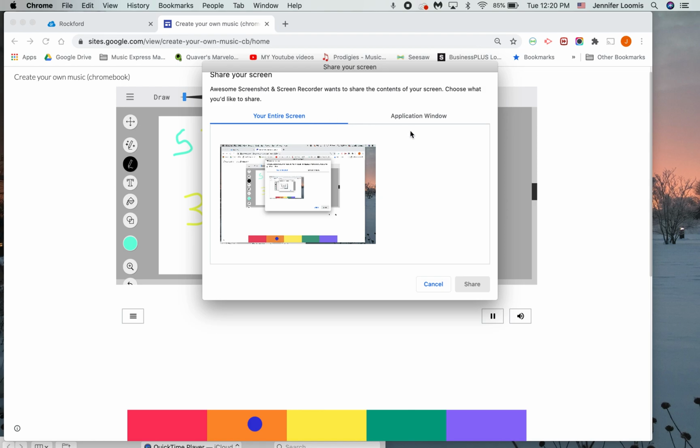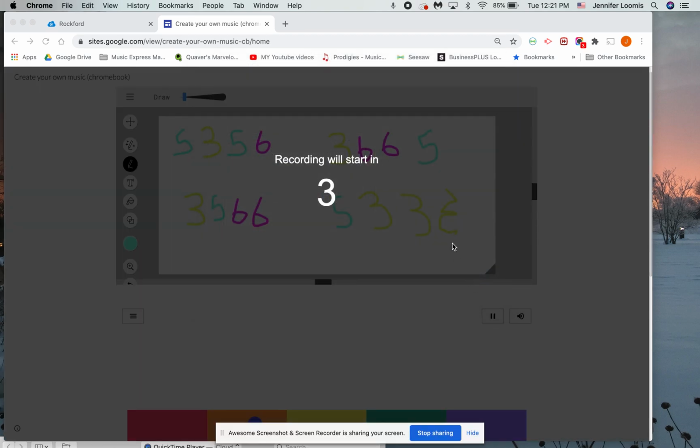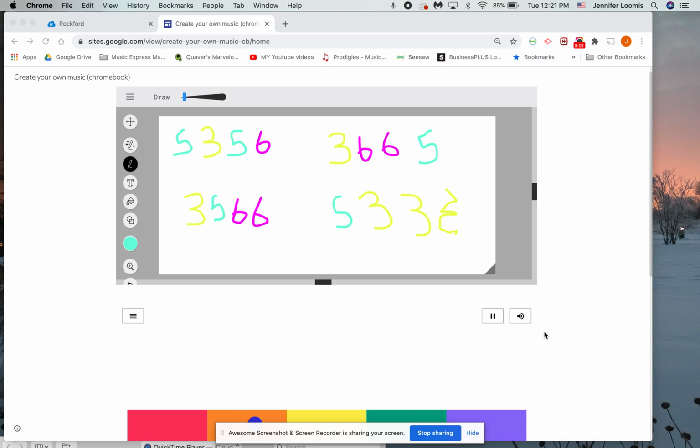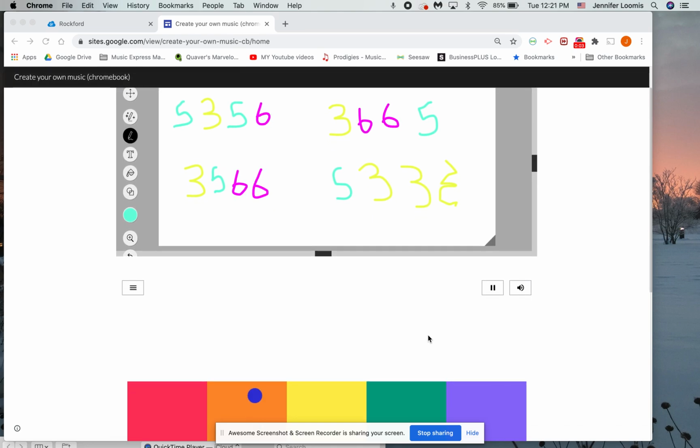And it wants to say, do you want just the application window or everything that's on your screen? You can have your entire screen, and you're going to hit share, and it's going to say recording starting in 2, 1. So now it's recording my screen. So now what I'm going to do is play my song.